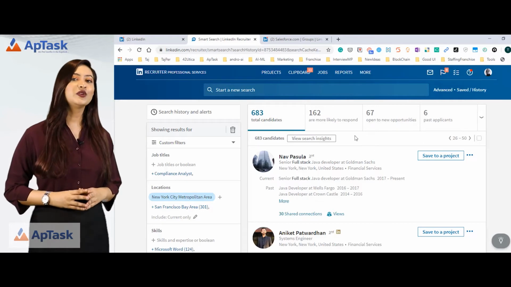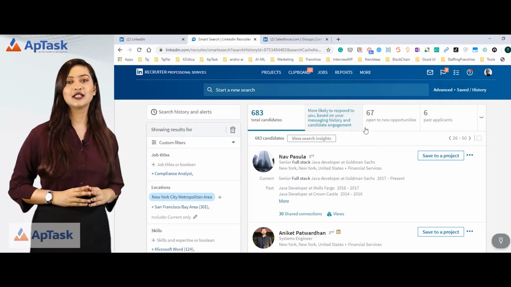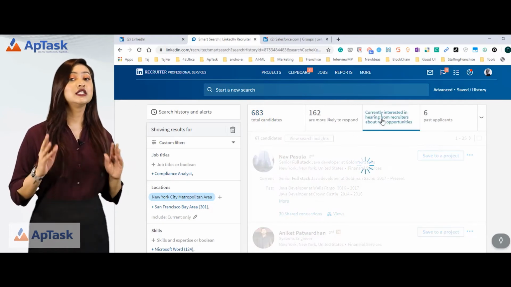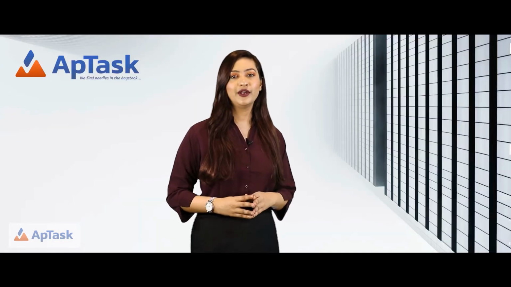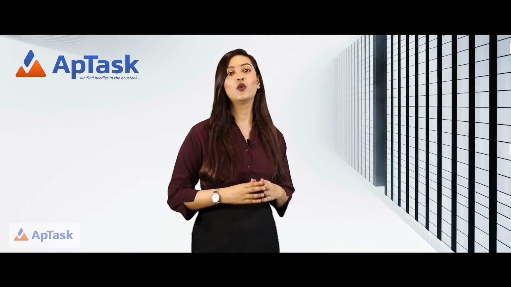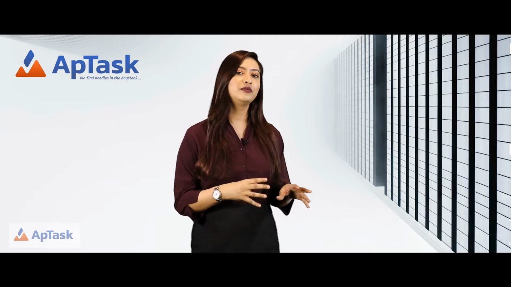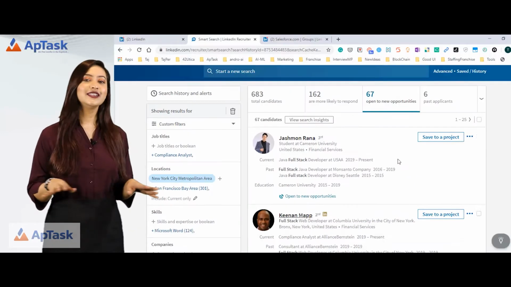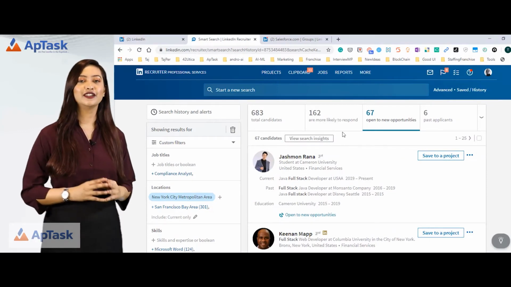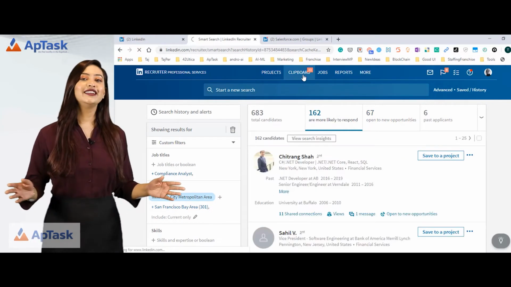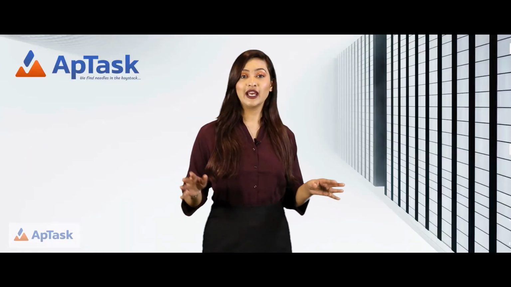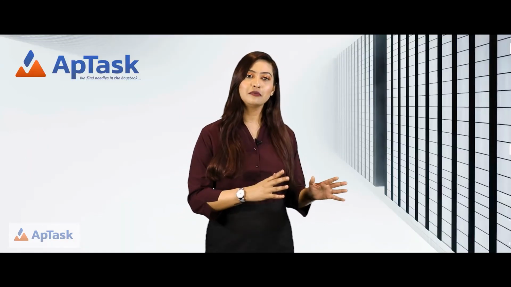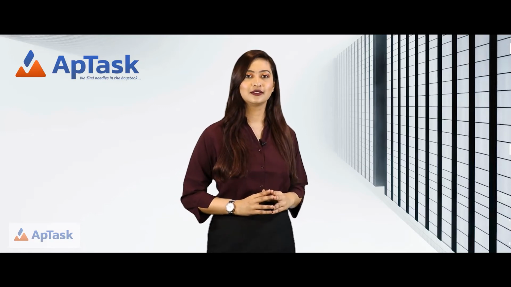But if you want to focus on a short list, you can actually focus on 67 people only. These are the people who might be open to new opportunities, which means they are more probable to respond to you. All these numbers are done by LinkedIn and they're pretty good at it. Finally, we have 11 people on the clipboard. What we'll do next is we want to send an email to these 11 people.